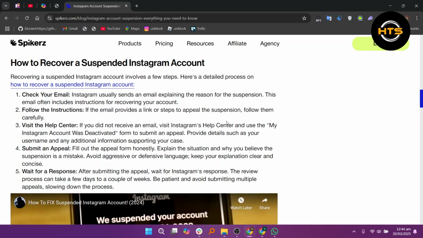When filling out the appeal, be honest and clear about the situation, explaining why you believe the suspension was a mistake. Keep your explanation brief and avoid aggressive language.